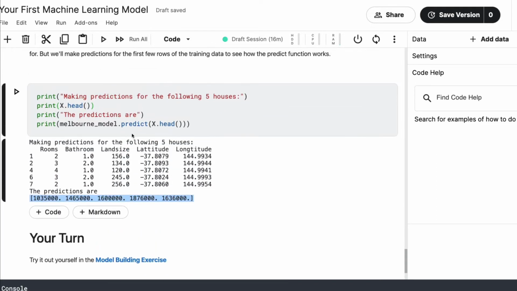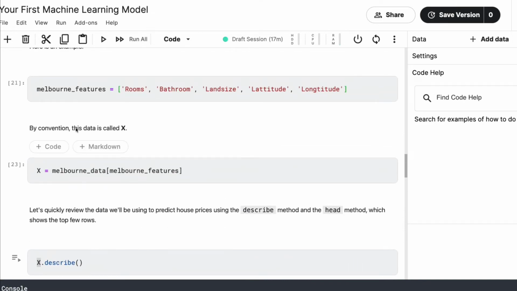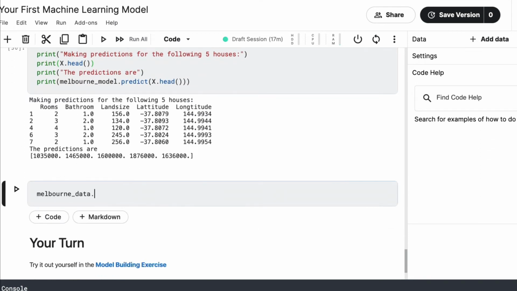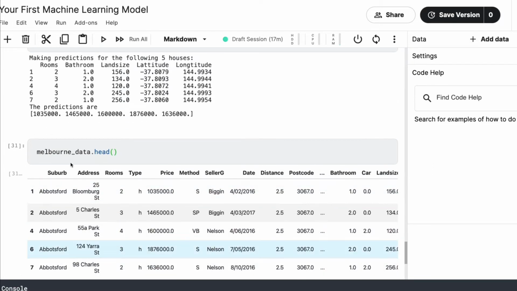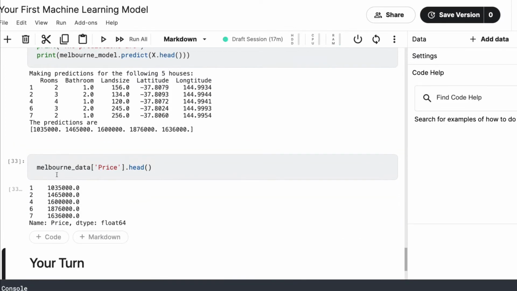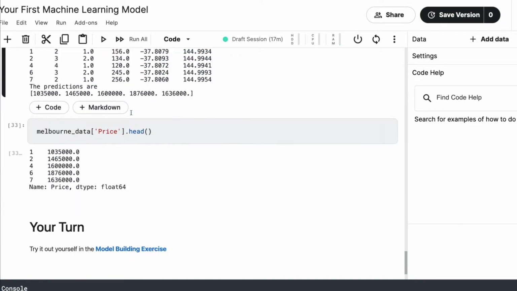Okay, if you want to check what the actual value is, go to the actual data. Where is the actual data? We have Melbourne data. Then go back and do head. So you can see that the number of rooms is 2, 3, 4, 3. So this is the same value. If you want to see price, okay, you can see our model has almost exactly predicted the reality. So this is what we predicted using the predict method, and this is the original price.